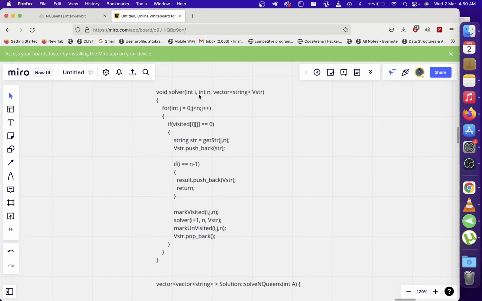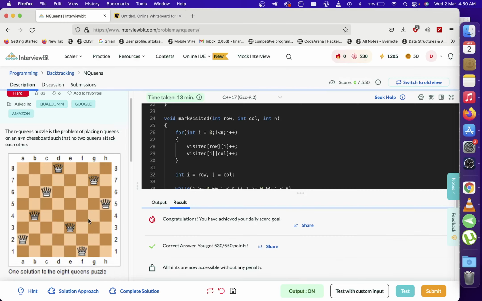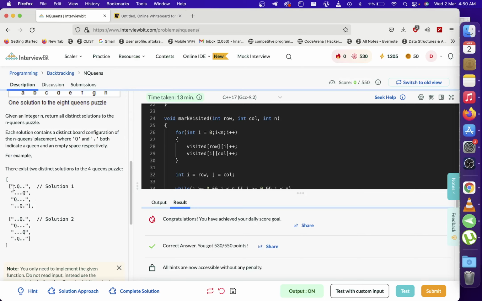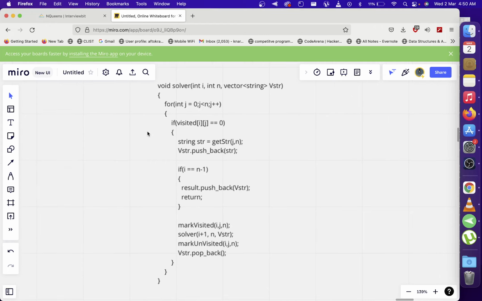So initially I will pass the 0th row. So I'll iterate from j equal to 0 to j less than n in that entire row, right? So if visited of i j is 0, then I'll get the string for this. I mean, we have to output like this, right? Dot q dot dot, dot dot dot q. So for that, I'll explain what I have done.